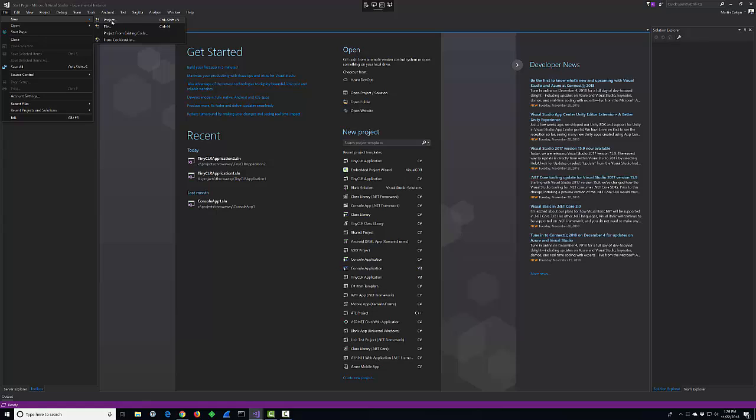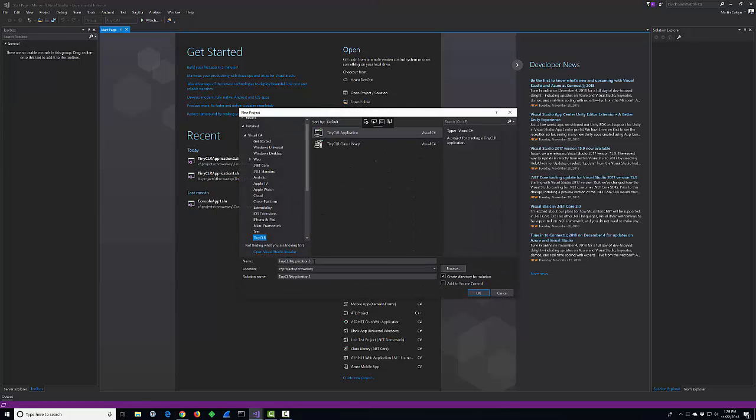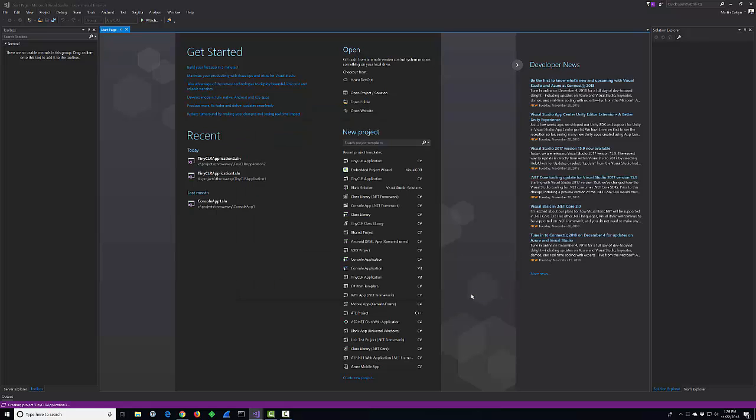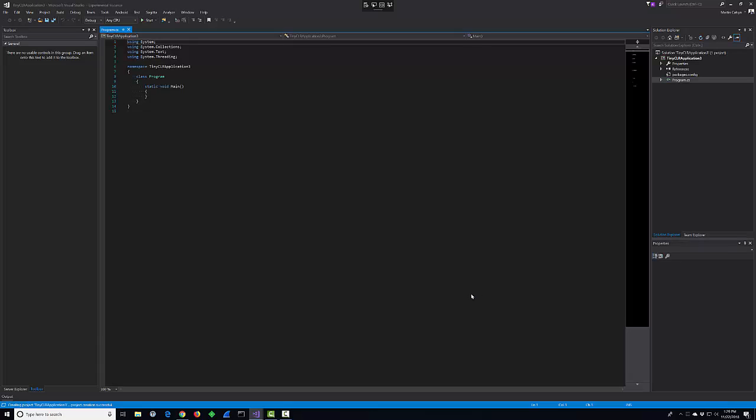I'm going to use TinyCLR. This is intended to eventually work with .NET Micro Frameworks and TinyCLR and Nano. So let's go ahead and do a TinyCLR application. And there's my basic application.